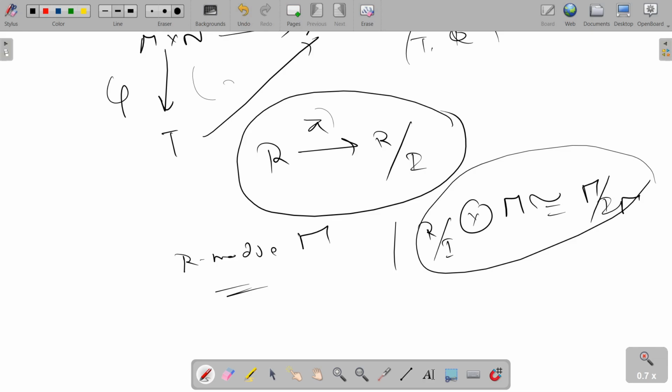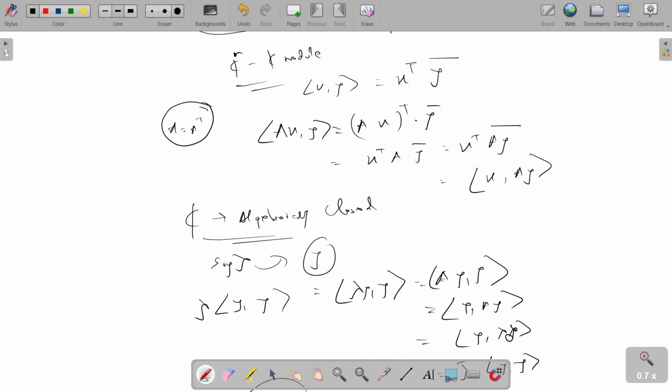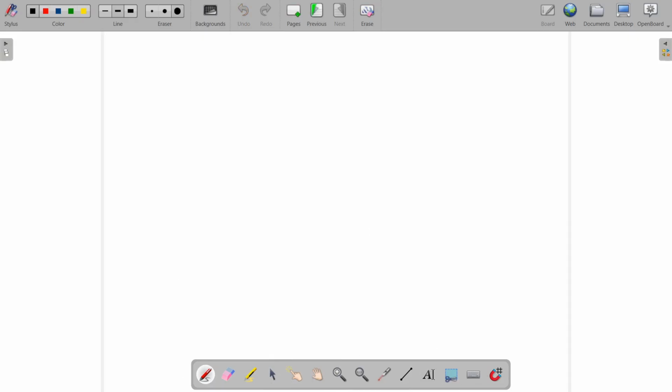I can understand why it's called extension of scalars, but not in this case, because it's like changing the base ring along pi. So this is one way to think about this.